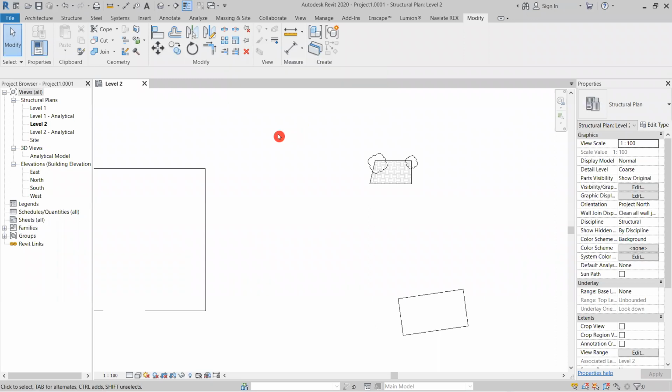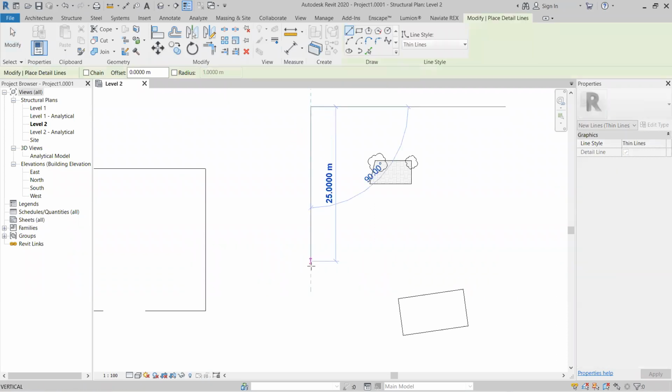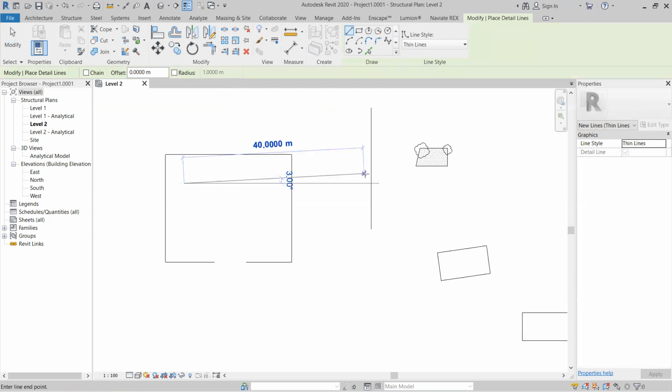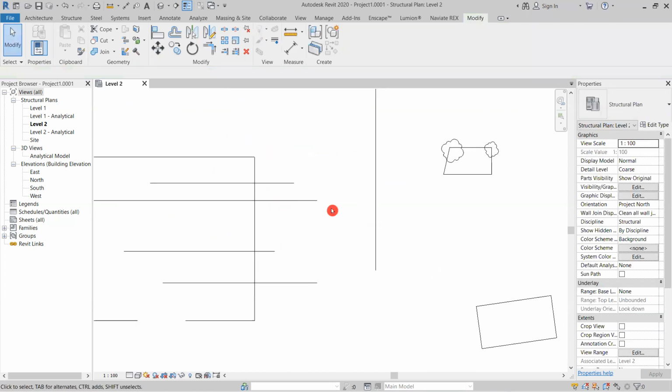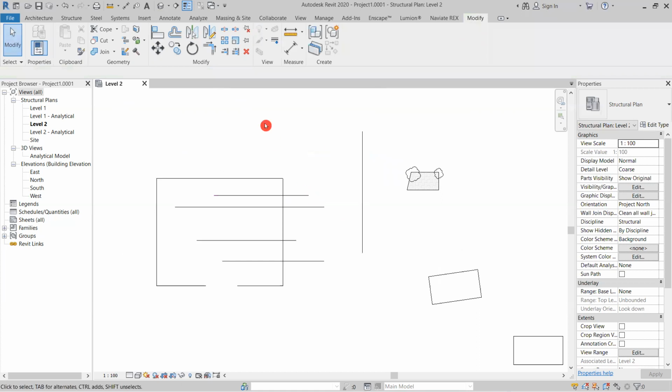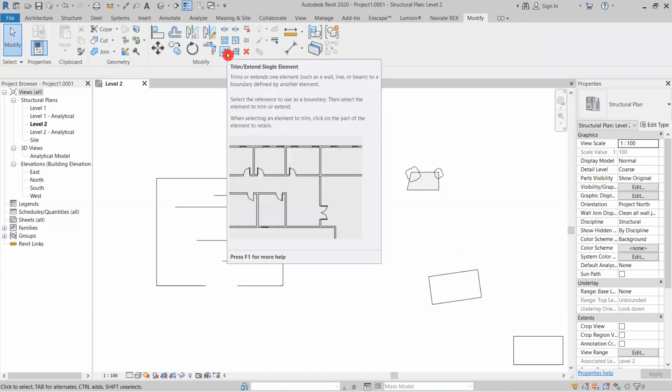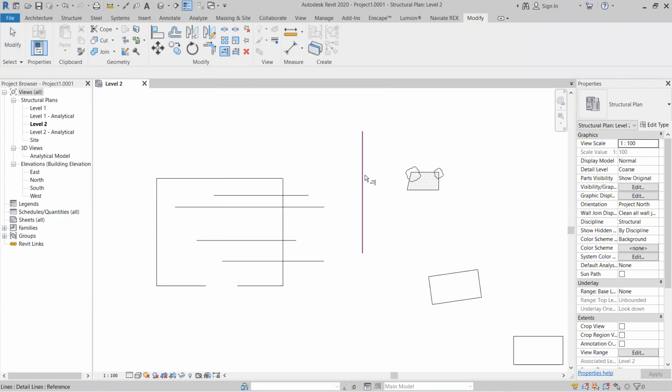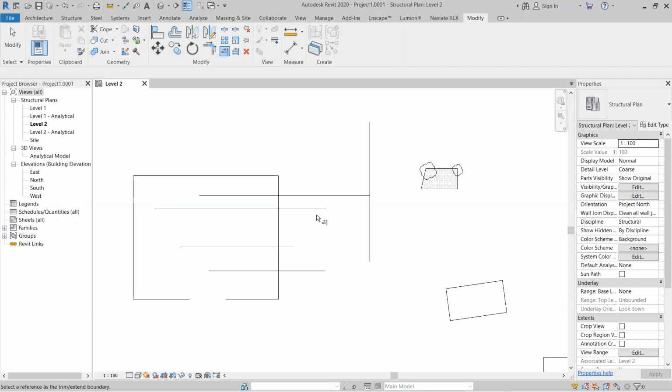Before explaining, I will draw some detail lines here. Okay, I'm just drawing some detail lines for explanation purposes. Here is the option called trim extend single element. If you want to extend a single element, click here, select the point. If you want to trim or extend the elements, select the point and extend to the point. Look at this, again it's not taking this point because we selected a single trim.